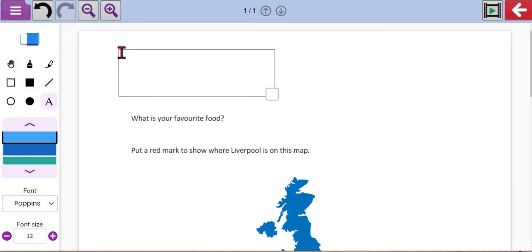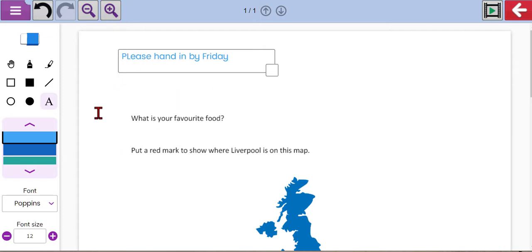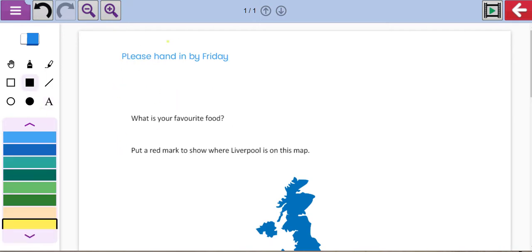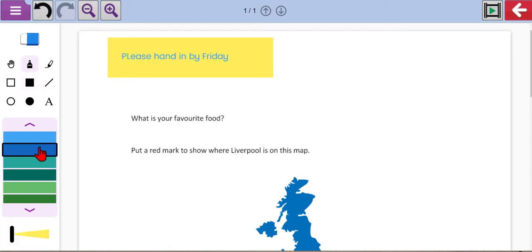So first of all, I might want to just pop a little text message at the top here to say, please hand in by Friday. And I could put a highlight box behind that just to make that stand out a little bit. And then I've also got tools here like a paintbrush, so I can write on the document like so. Let's undo that. I can type on it using the text tools here. I can draw lines and squares and highlight and so on.